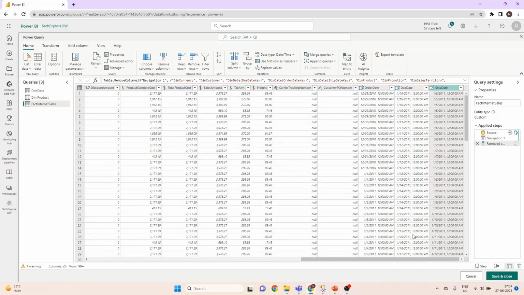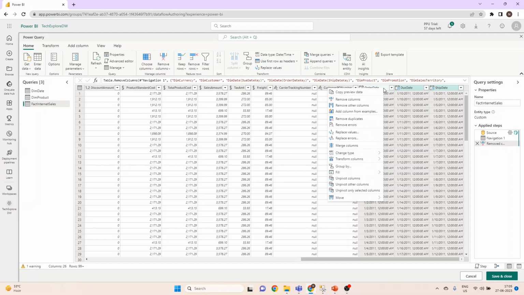Okay, so I have applied one transformation in all the tables. Now I wanted to apply a second transformation, which is the transformation for the order date, due date, and ship date columns. I could see it is showing the date along with the time part, so I don't want the time part to be included. Let me right click and change the data type of these columns from date time to date.